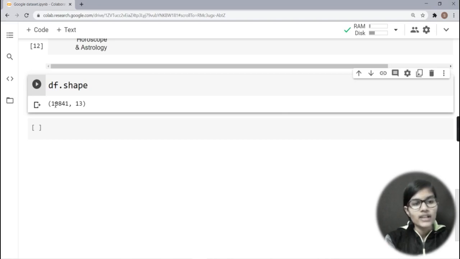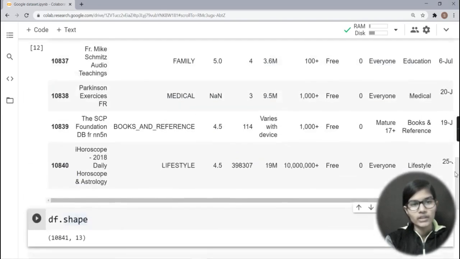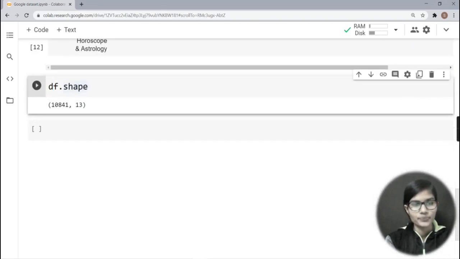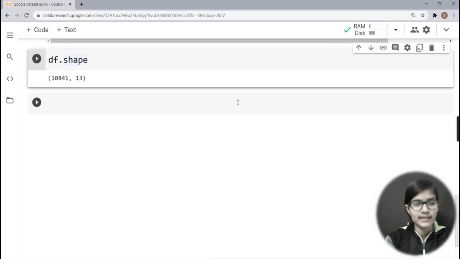And see here what I got as output: you have 10841 rows and 13 columns. So it is of the format rows comma columns. Whenever I want to see the total number of rows and columns present in my data, I simply write df dot shape. The data we are dealing with has 10841 rows and 13 columns. So this was the way of seeing how many rows and columns there are in our data. Now let's move to the next.